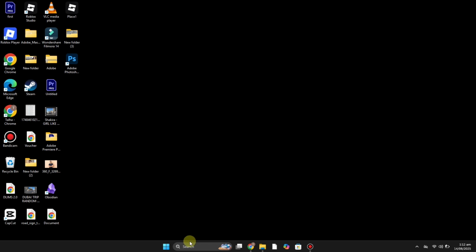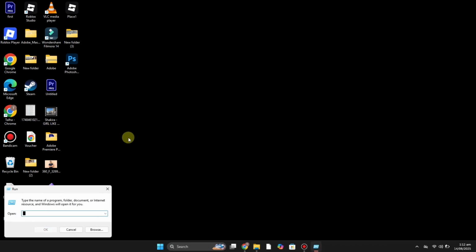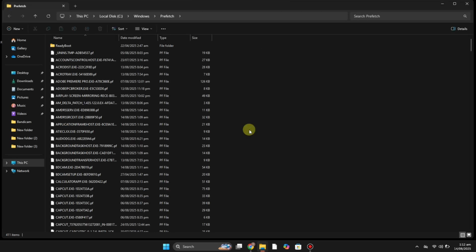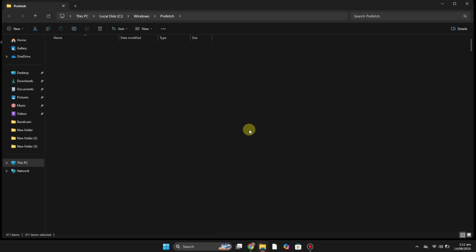After that you have to get back and run another command. This time you have to write prefetch. Once you write prefetch, another folder will open and there you will see some more files. But before that you have to give it permissions. Then again select all the files by Ctrl A and press delete. And after that the files will get deleted.